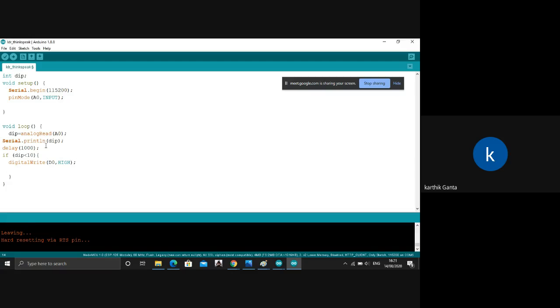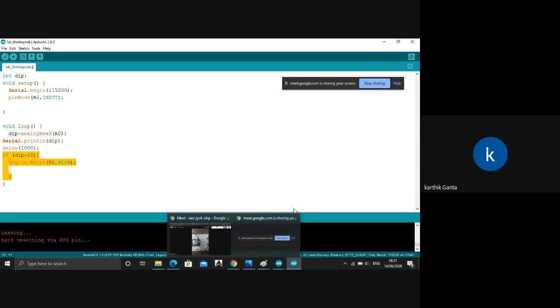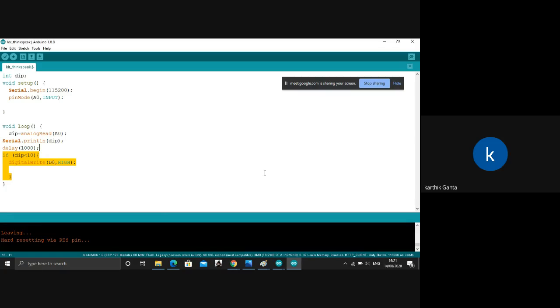When you upload this code, there will be an issue. Can anyone say what is the issue? If I do this, when value is less than 10, of course the D0 pin, the LED will be switched on. It's not a problem, but we'll have an issue. I'll just declare the pin mode here also. Even then we'll have an issue. Just try to debug the issue. At the time I'll write this one. We need to make it output because we want to glow it.